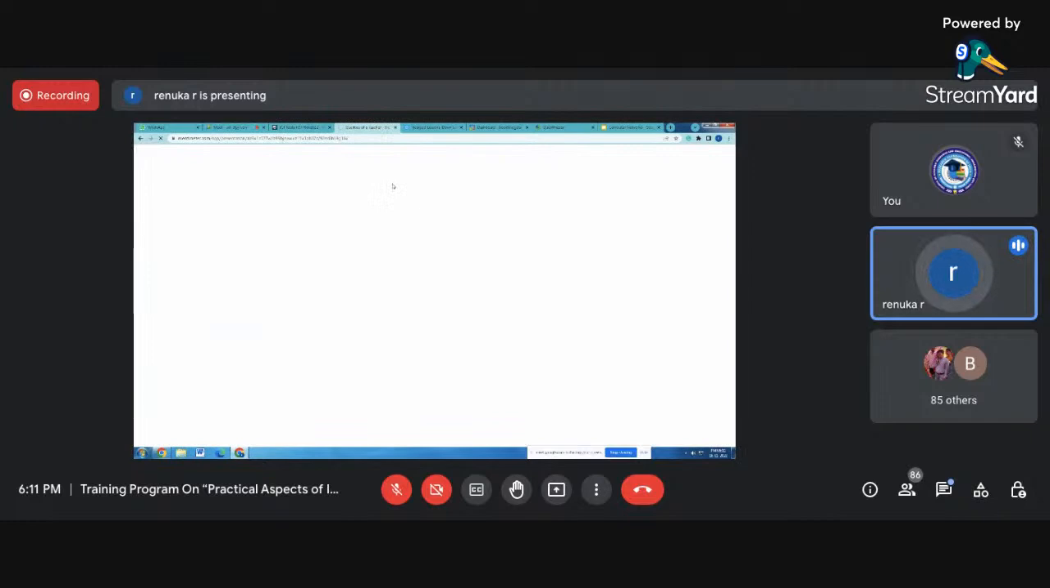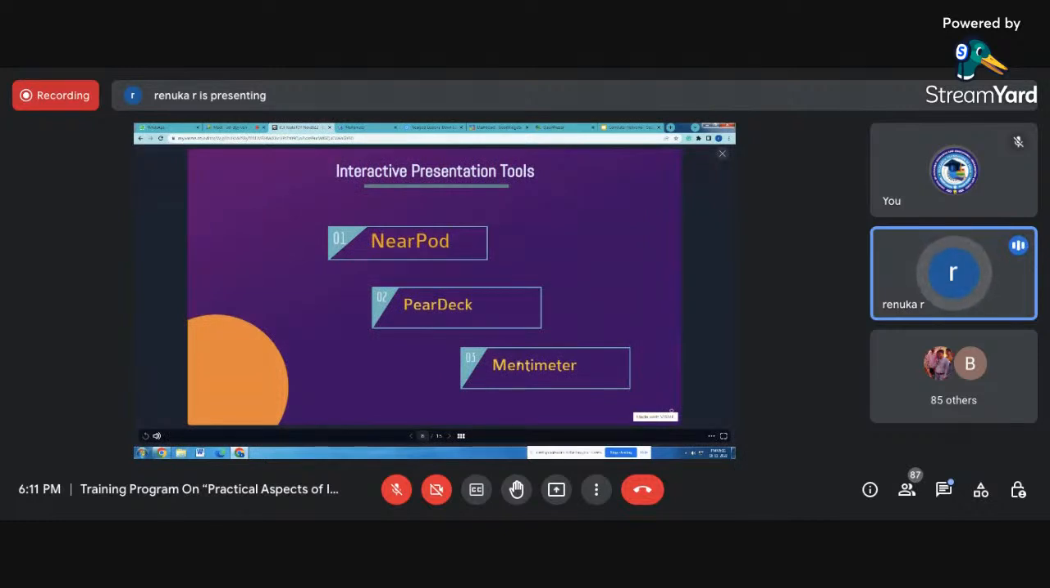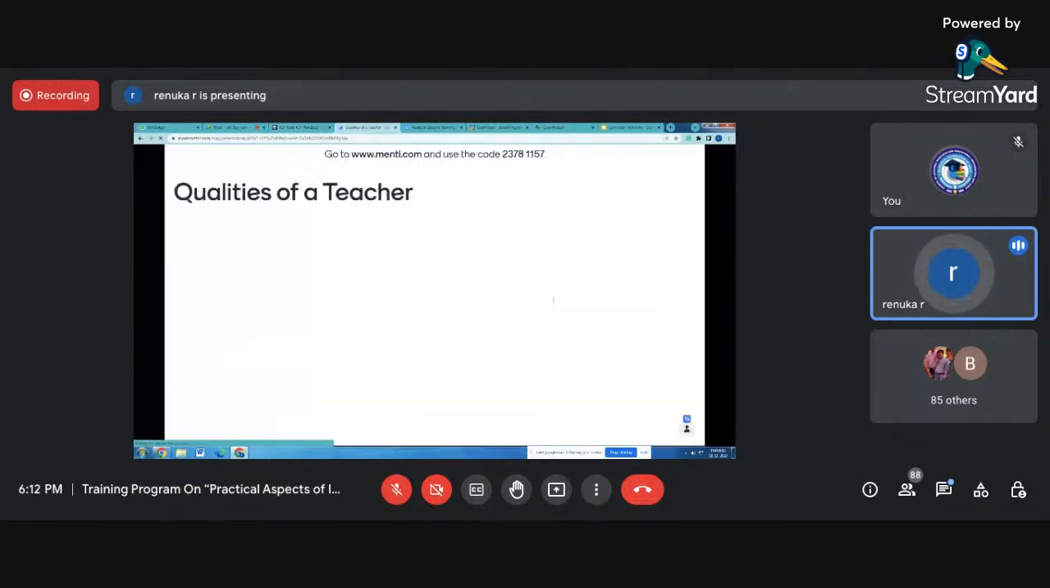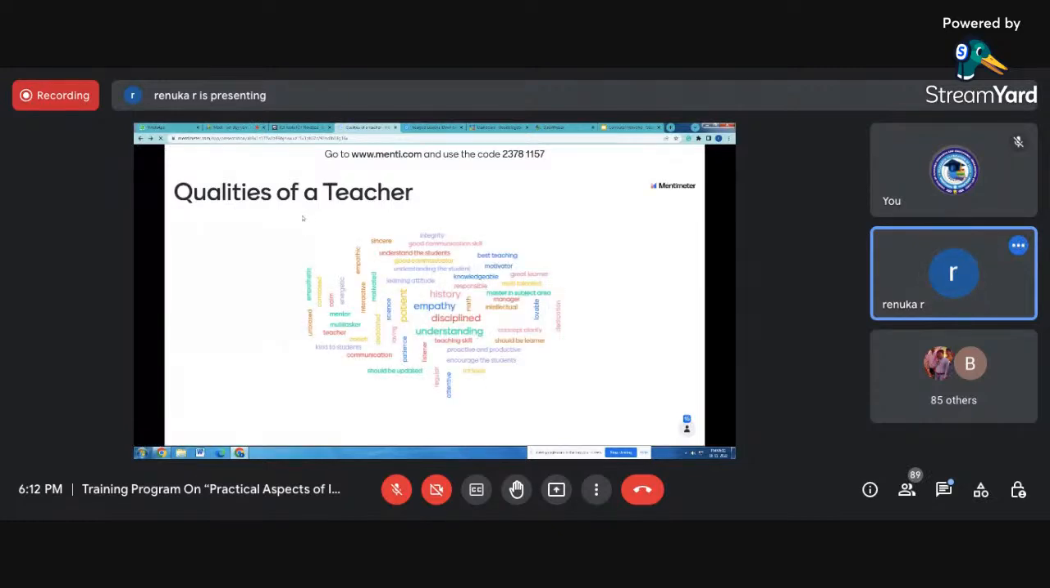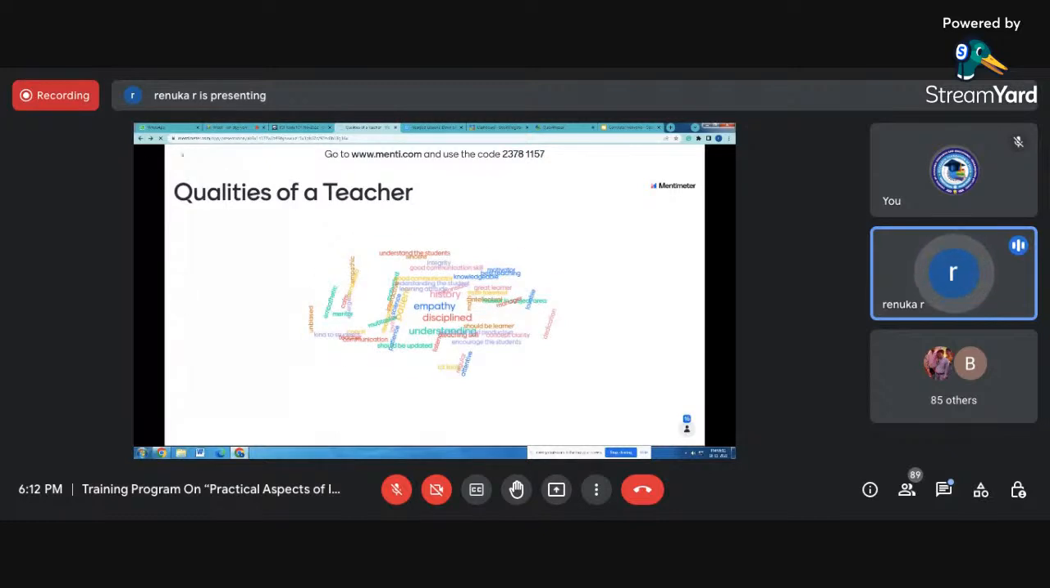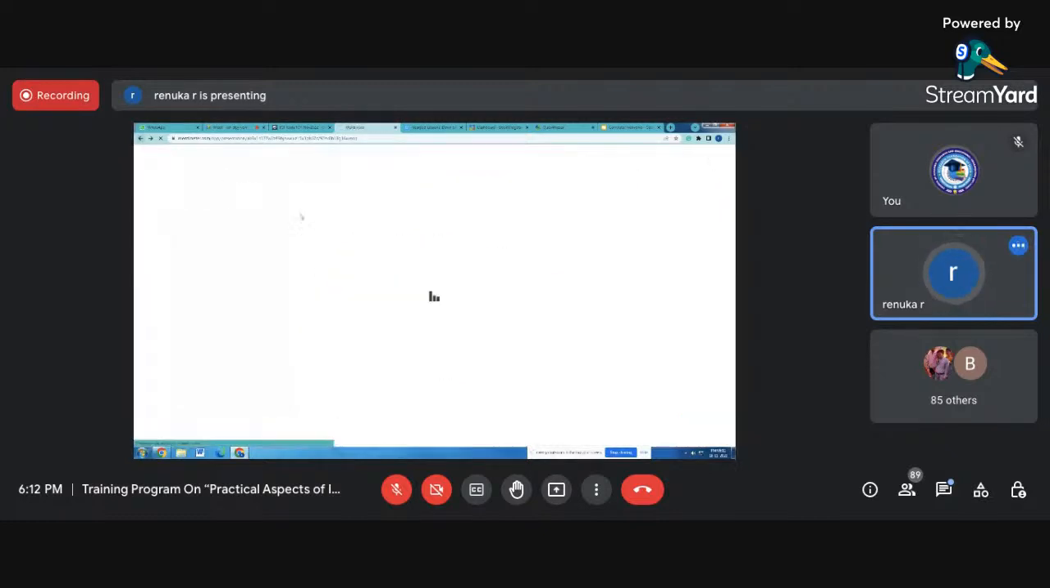Okay, so this is the Mentimeter website. See, all these three things are somewhat similar. All these three tools which are on the screen are somewhat similar. Each one has its own advantages and limitations, because as of now we are using the free versions of all these particular software. So if you can see, this is Mentimeter. I'll go to the home page so that I can show you how to create all these things.